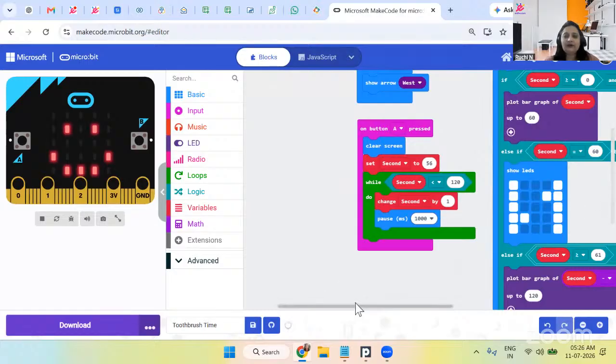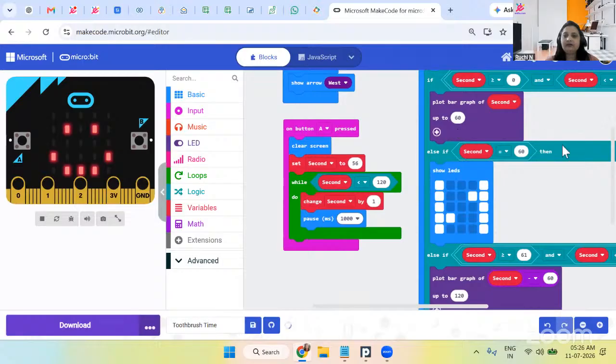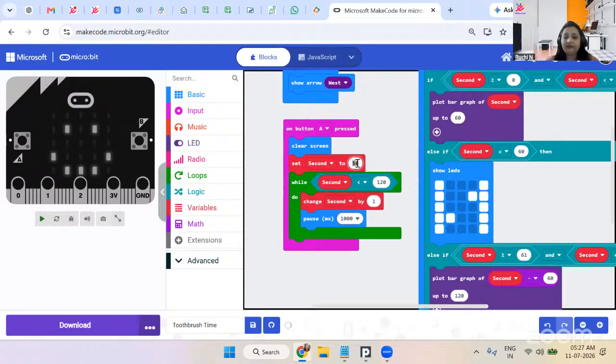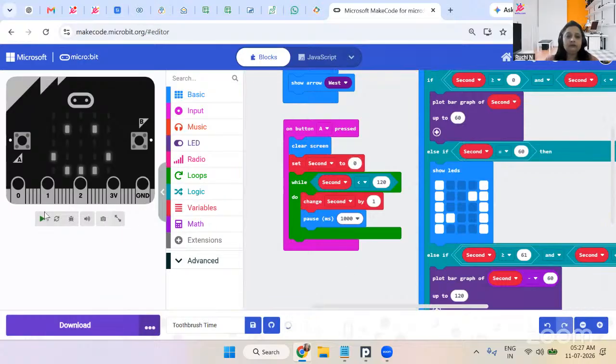So that's all about our toothbrush timer project in micro:bit. You can see again when you start, because I have changed the value in my loop, it would start from the 56th second. If you want to start from 0, change the value in the loop, and again it will start from 0. So now this bar graph will cover 2 times. First is for the first minute, and the second is for the second minute.